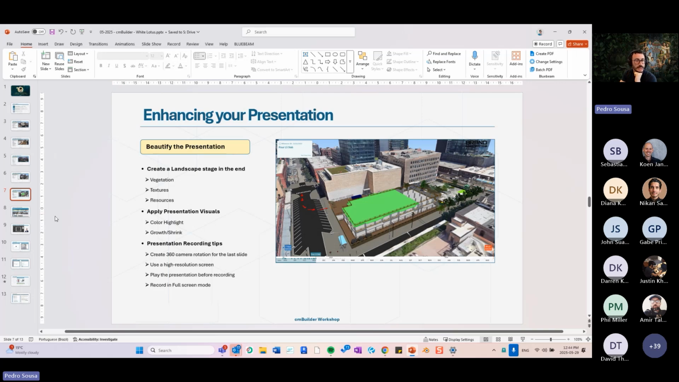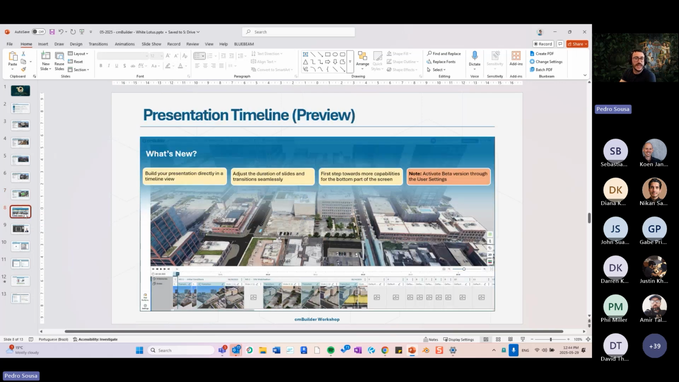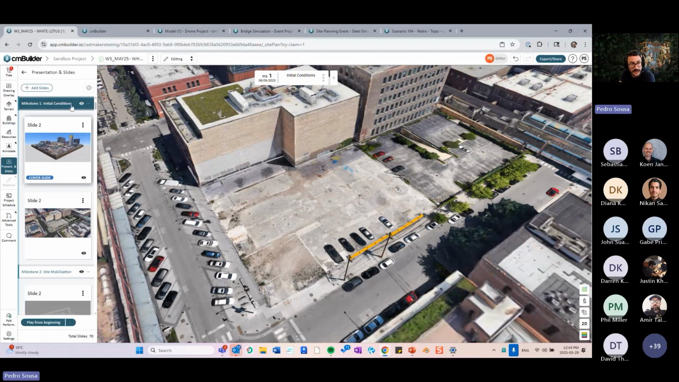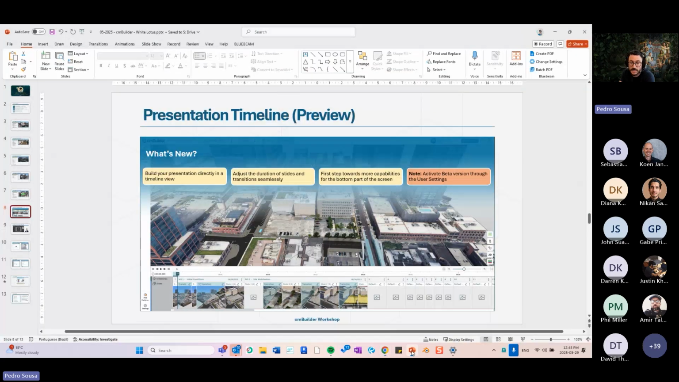Okay, awesome. Going to the next step over here, we have our presentation timeline. This is a preview of a feature that's to come, right? You guys can start using it right now if you want to. I'll show you how to turn it on. But the idea is that instead of controlling your presentation through slides like this over here on the left-hand side of your screen, we are planning on having the option of controlling the presentation in a timeline viewer.